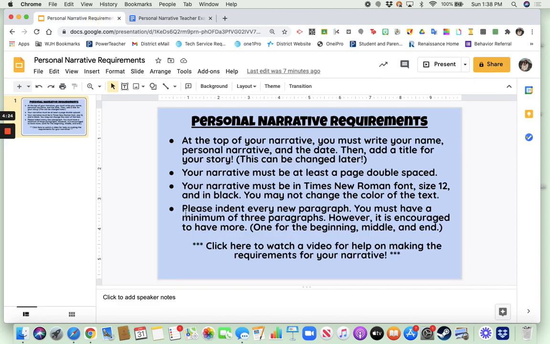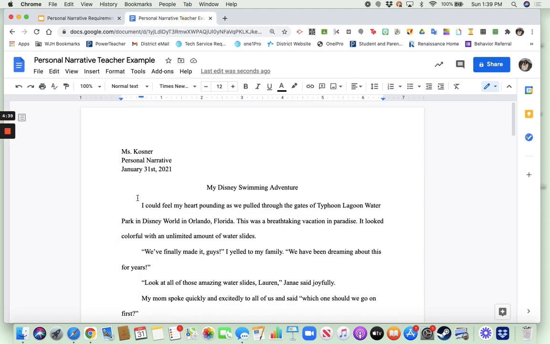The next requirement, please indent every new paragraph. You must have a minimum of 3 paragraphs. However, it is encouraged that you have more. You can have a minimum of 1 paragraph for the beginning, minimum of 1 for the middle, and minimum of 1 for the end.